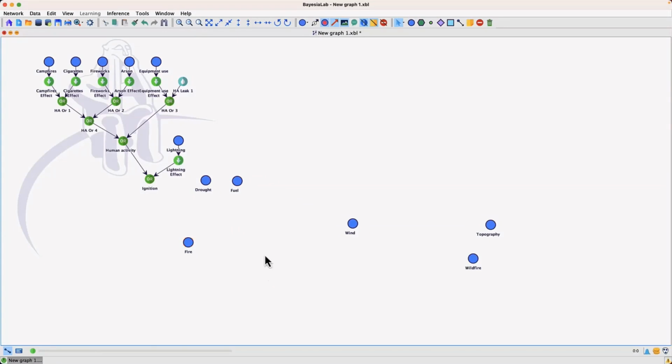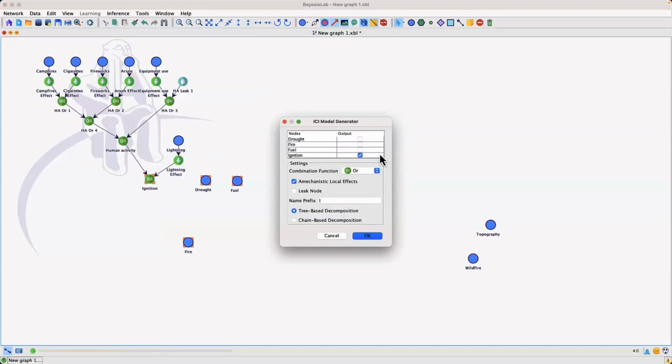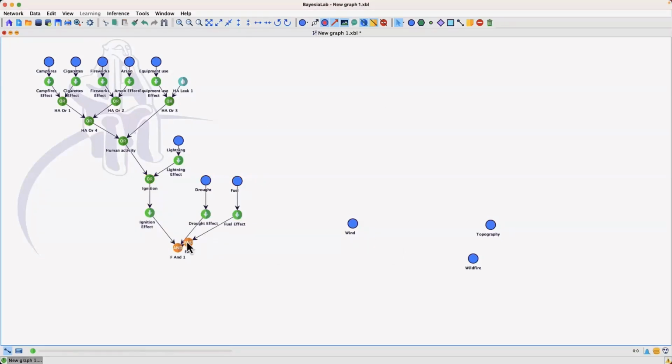So I create the node fire and use here an AND, so a noisy AND. Selecting the target, then the AND. I don't need any leak node here, and I'm defining the name prefix. Right, so now I have human activity, ignition, then same thing here. I'm connecting directly ignition to my AND, and then I have defined my concept of fire.